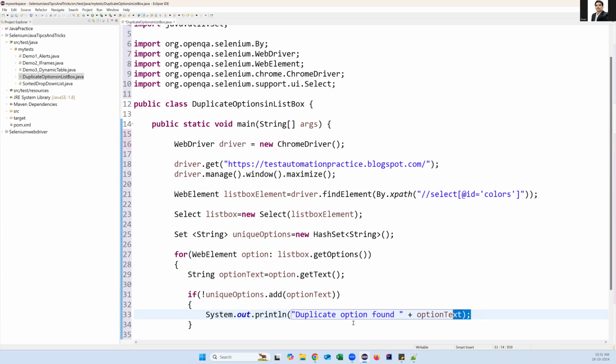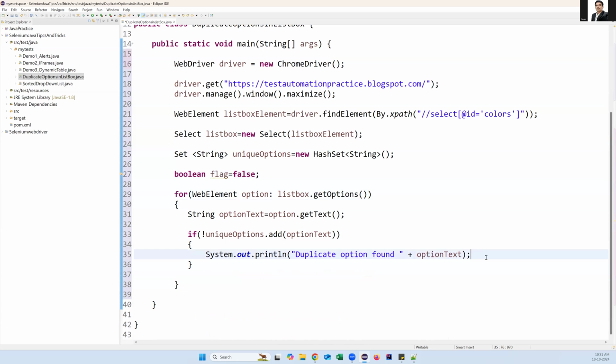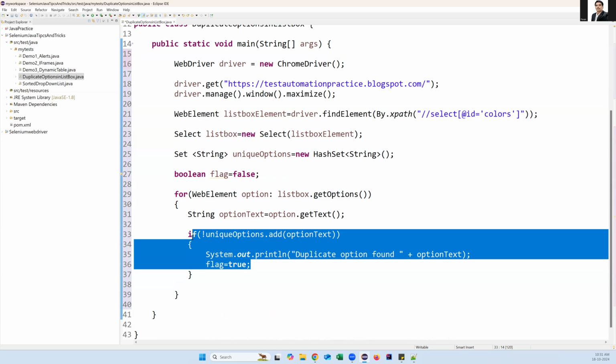So as soon as you find this option text, I will take one temporary variable here to maintain the status, like whether the drop down list box has duplicates or not. I'm taking one Boolean variable, I can call it status, or we can take a flag. By default, I'm making it false. As soon as I find a duplicate text in the list box, I make this flag value true. So as soon as I find some duplicates, I print the duplicate option, and also make the flag value equal to true.